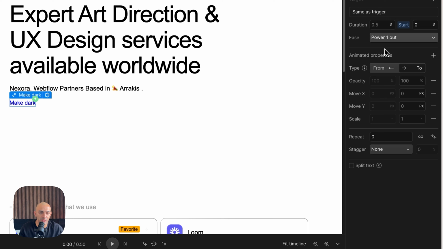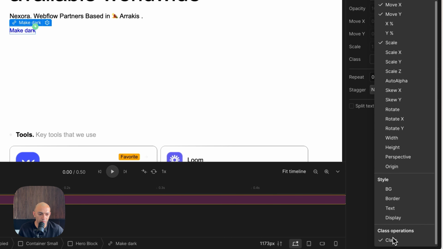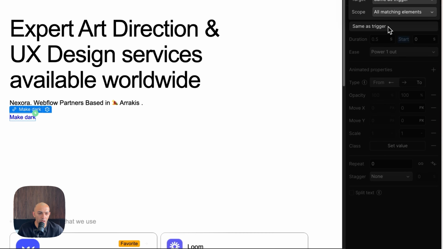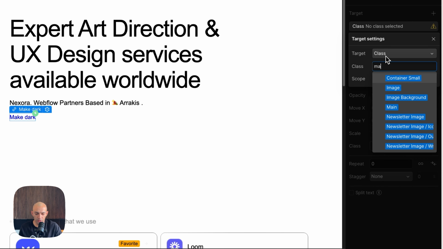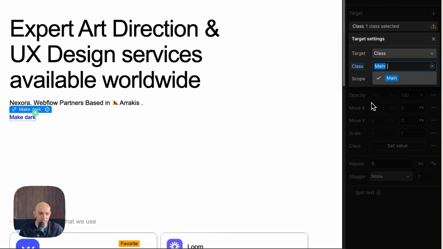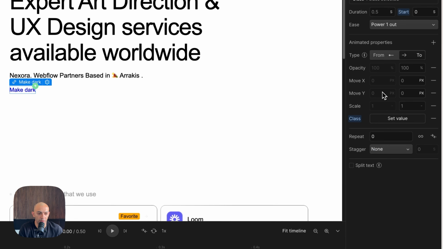So in my case, it's going to be a custom action and it's going to be a class operation. So I'm going to add this class. We're going to target the class which is main. And as we saw, that is the class that has the combo class of, in this case, only dark, which I can find here. And then this is set up.